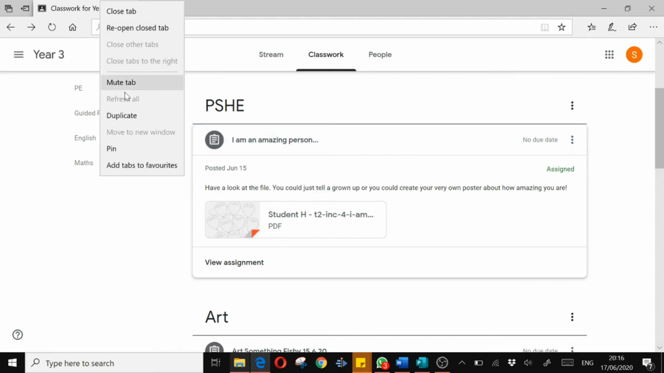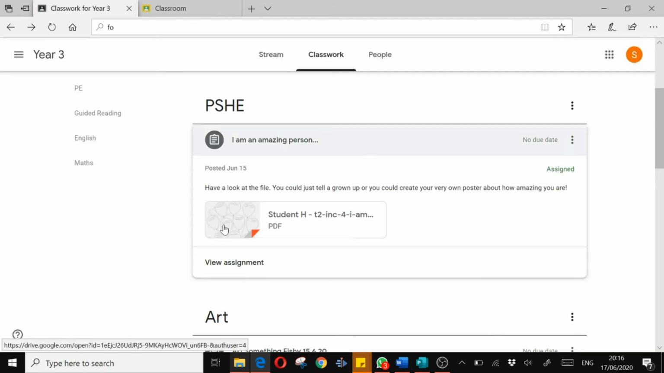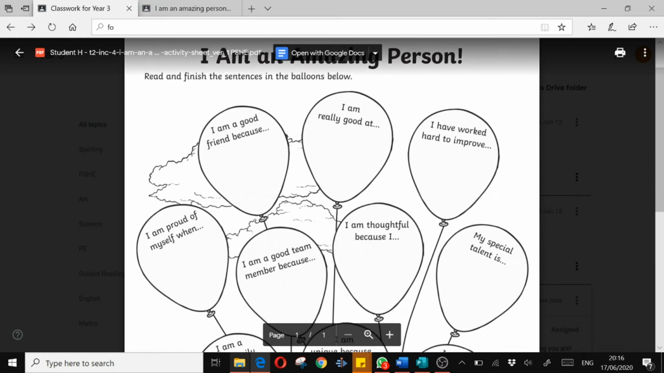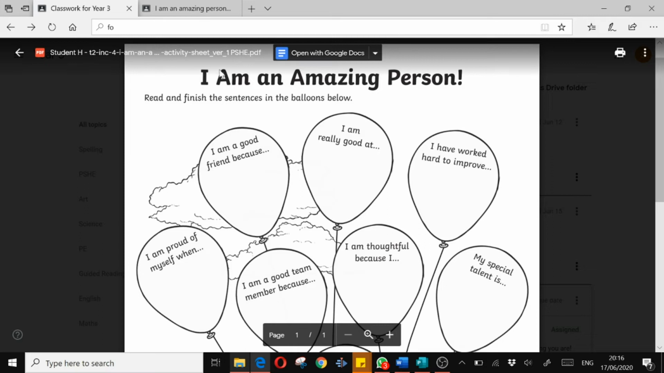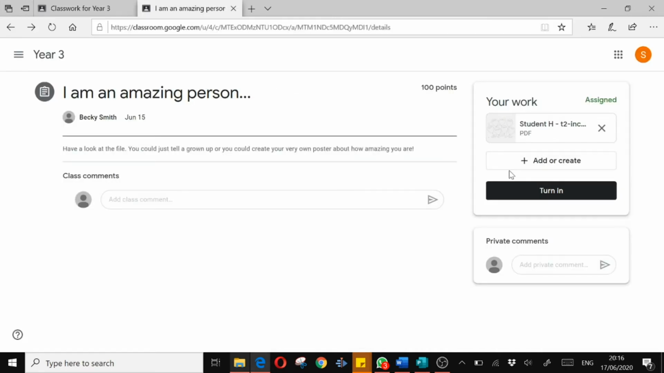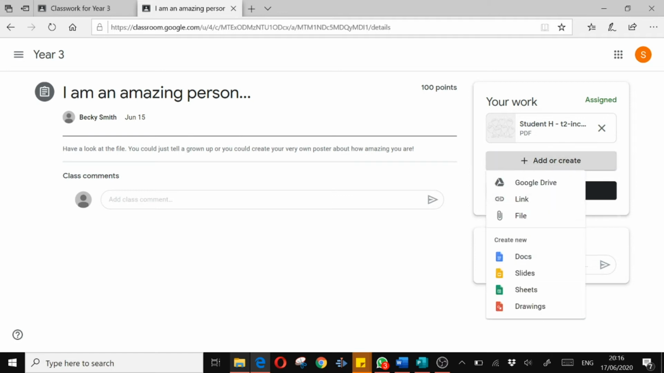And I'm going to duplicate my tab again, so that I can play around with two different tabs. Now I'm going to open this and I am going to have this to refer to. Now loads of people have done this PSHE piece of work and they've drawn out balloons and done some wonderful work. So that's fantastic. And you can do this in whatever way you want. But here's an example of how I could look at using this PDF. So I'm going to go and create a new Google Doc.